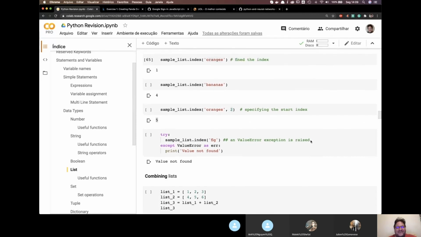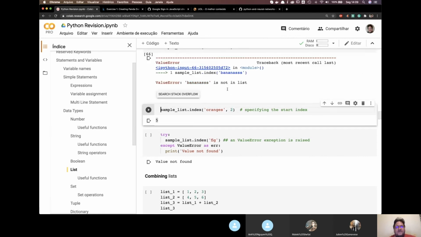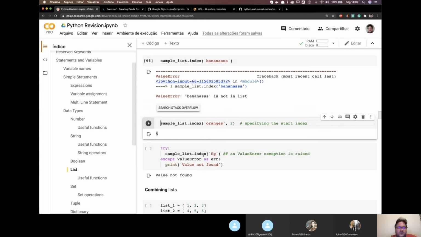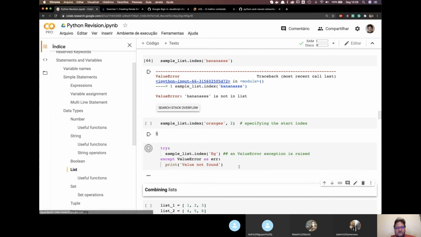Another problem for me, I don't like this behavior. If you try to find the index of an element that is not in the list, for example, bananas, it will return an error. I don't like this behavior, but if you have to find an element, you have to put it between the try and except constructs of Python to avoid the code being interrupted.